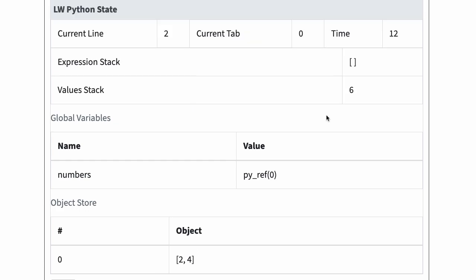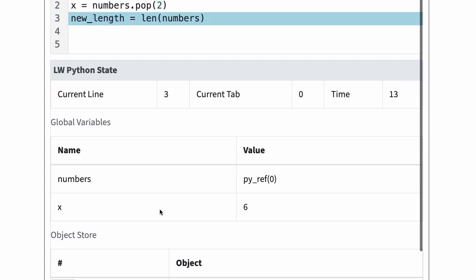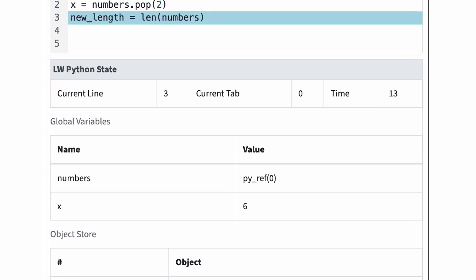At time 12, the value stack contains the element 6, and the list in the object store is now 24. The pop method call is finished. Python then assigns the popped value to variable x. Finally, Python computes the length of the list numbers and stores the output in variable newLength.